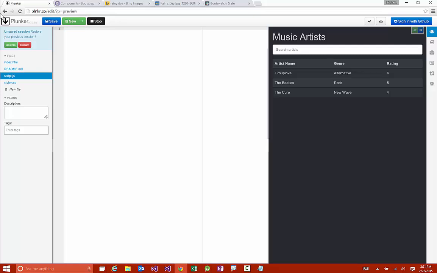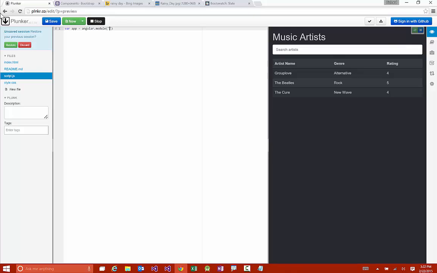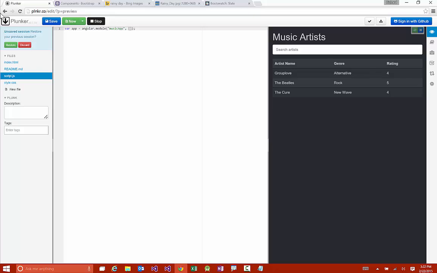And the way we do that is I'm going to define an app, and I'm going to have it be equal to Angular.module. And inside of this, I can define a name for our app, and we'll just call this our music app. And then I can define any sort of dependencies that this app might need.